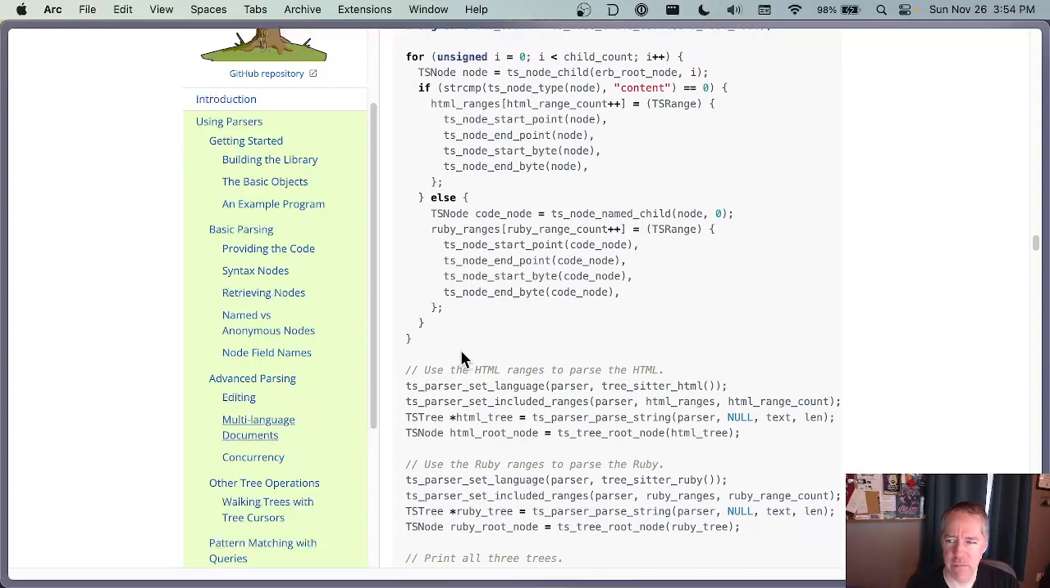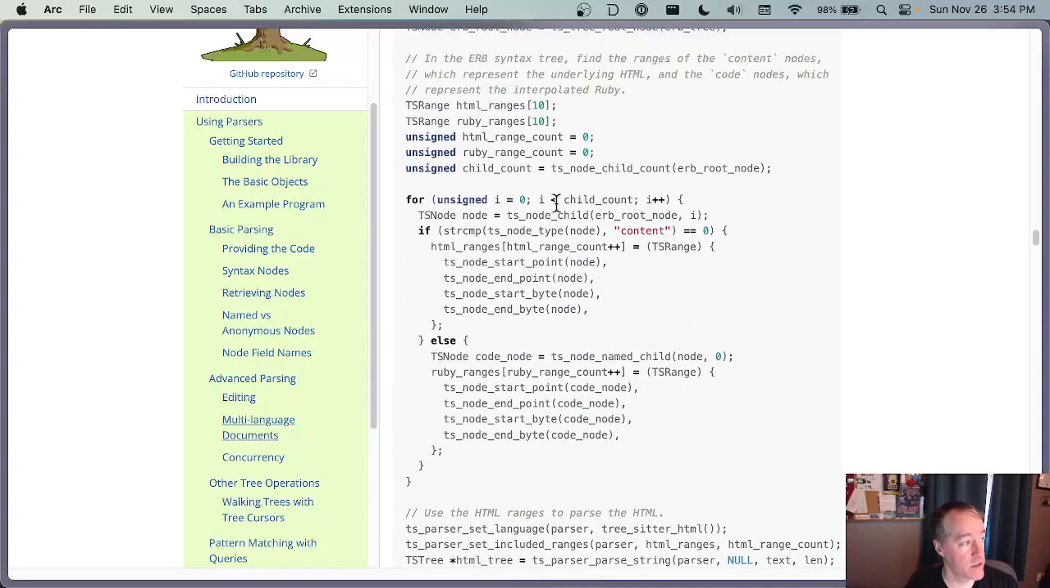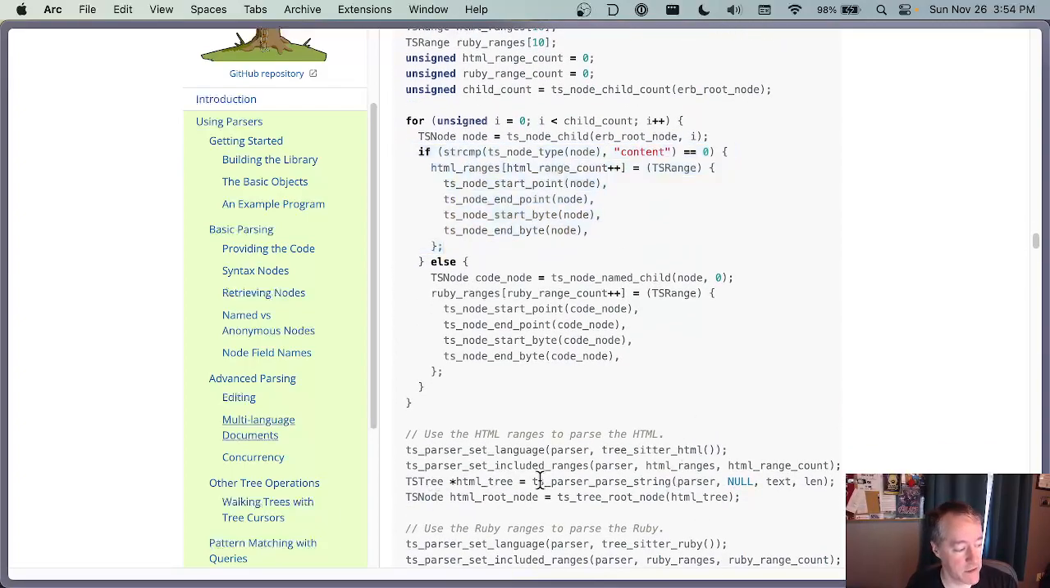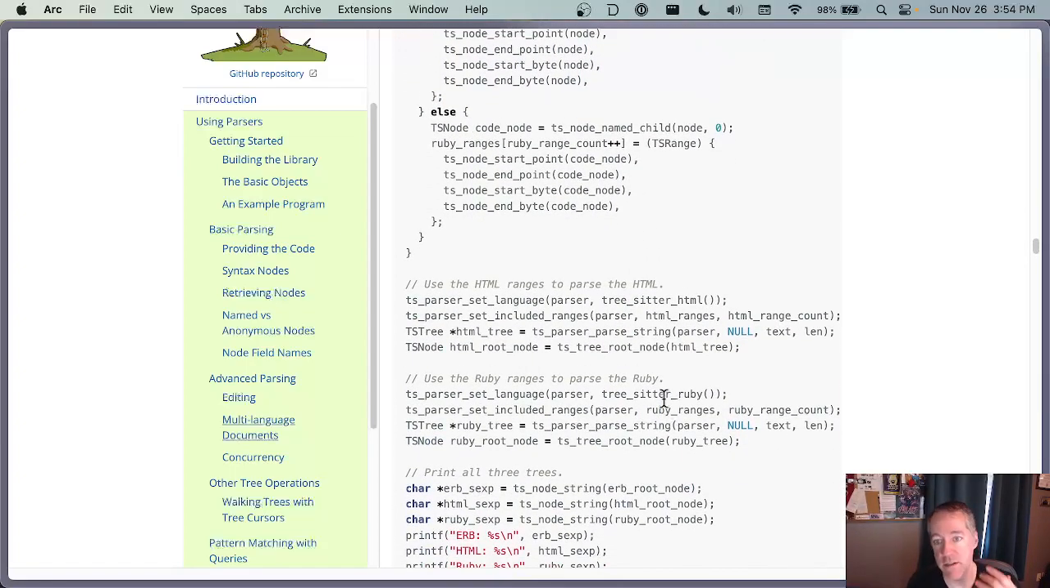Makes me wonder actually what the parser contains. Probably not very much, if you're able to reuse it this way. And then you set the language to the templated language, so in this case, HTML. You set the ranges based on the ranges of the nodes from the parent parse, and then you parse it as HTML, and you get a new tree. And then you go back to the parser and say, set it to the embedded language, and then you parse it with the ranges of the nodes that were inside the template, and you parse it in that other language.